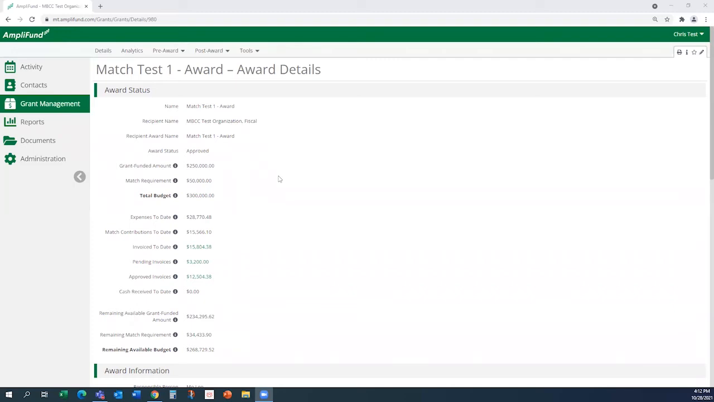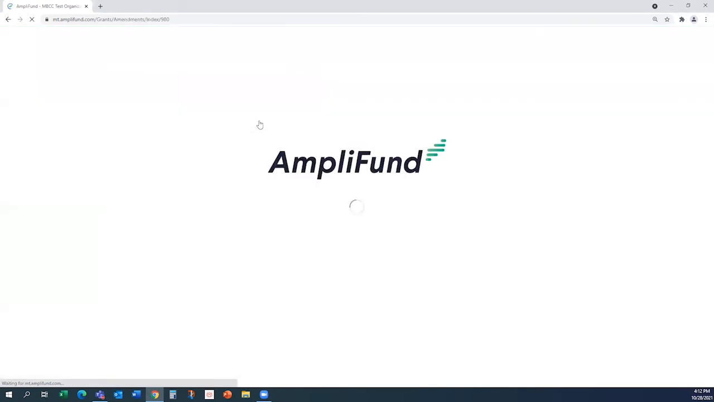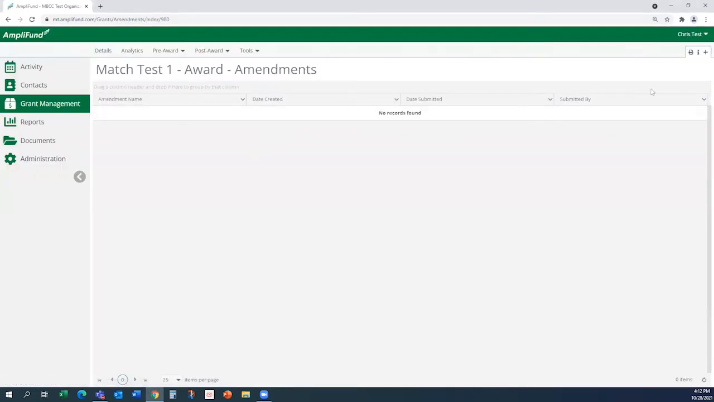Good afternoon, everyone. Today we are going to go over the amendment process in AmpliFund. To get to amendments from your award screen, use your award dashboard and post award tab management to amendments. Once in the amendment list screen, you're going to hit the plus sign in the upper right hand corner here to create an amendment.